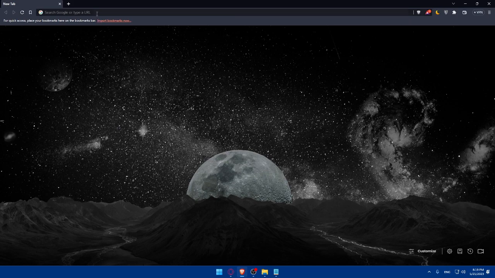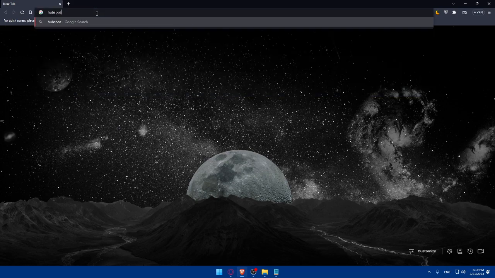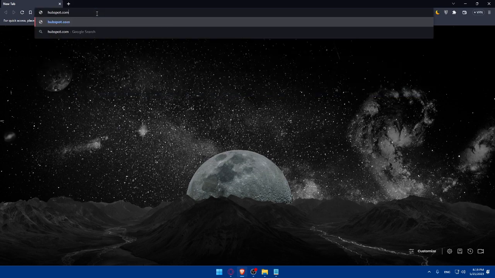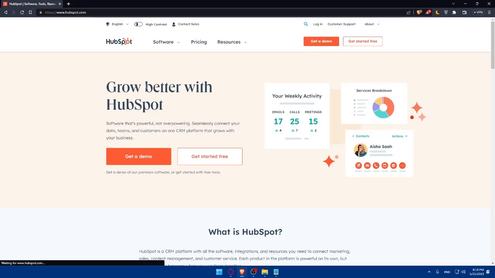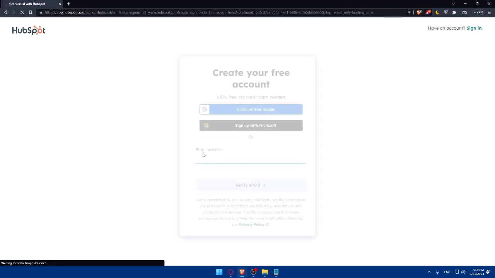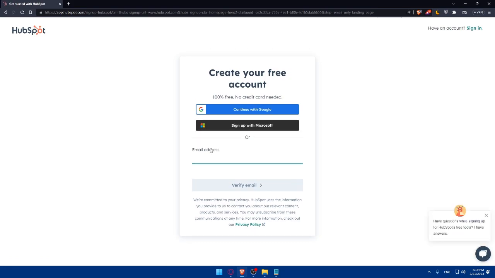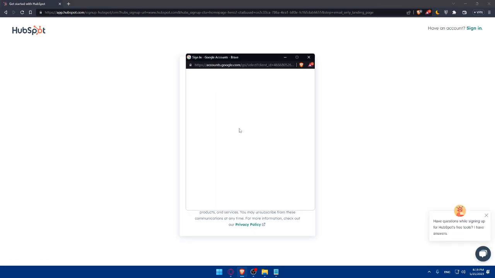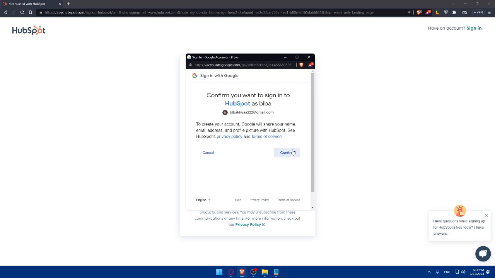So simply, we will have to go and type on this home screen or URL section hubspot.com, and that will take us directly to the home screen or main screen. Of course, you can get started for free or get a demo. So simply let's click and get started for free if you still didn't do it yet. You can simply continue with Google if you want, which I will do here.